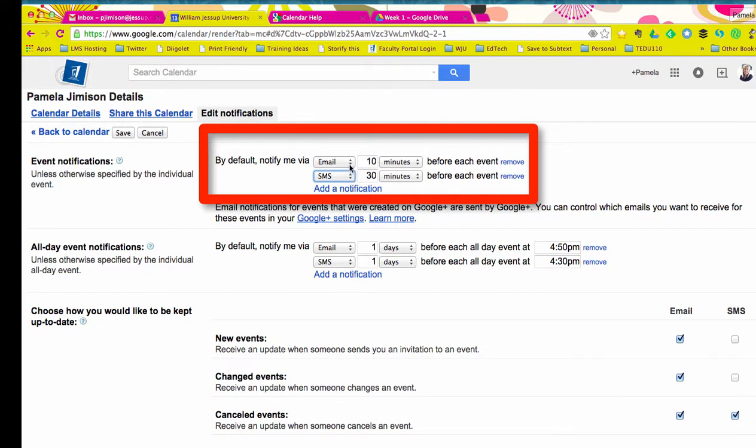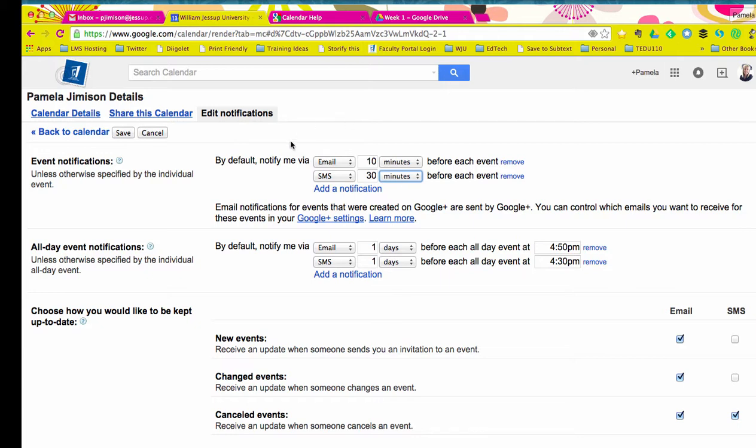If you're a student, you might want to change these, and you might want to receive an email one day before an event, or a week before an event. But I would probably guess if it's a homework assignment, you might want to be reminded by email a day before it's due, and maybe by text a few hours before it's due, just for those extra reminders in there. So check your notifications.